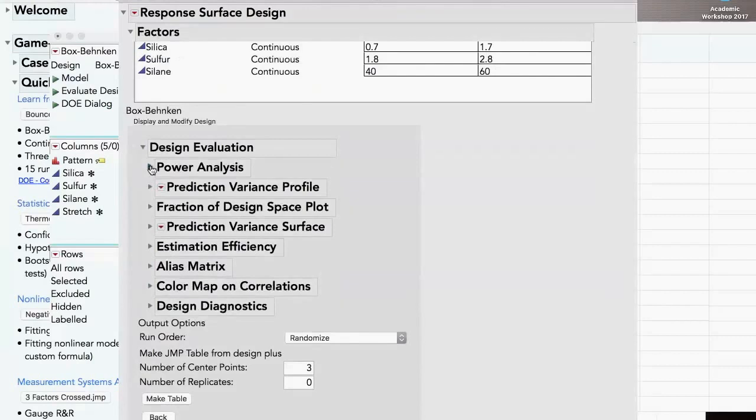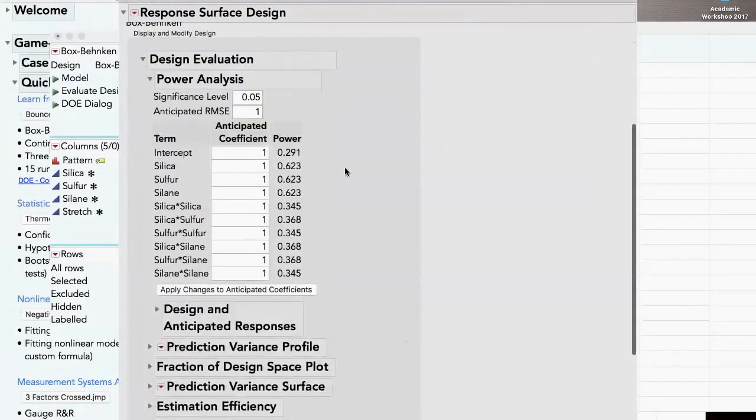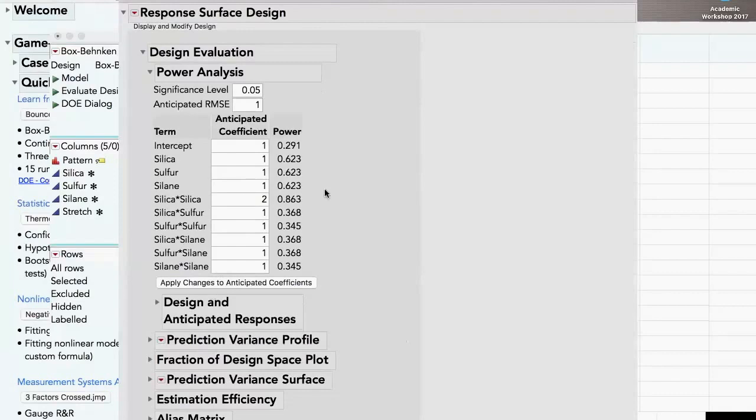You have the power analysis. So here we see the power, so the probability to detect an effect if the effect is really active. And you see that the power is quite low compared to main effects for a quadratic effect. But if you know that this effect size is maybe twice the size of other effects, I can add this, and then we see the better power in this case.